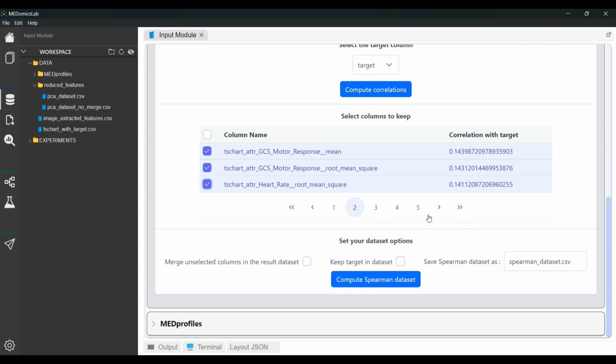Finally, similar to PCA, you will have the option to set various preferences for your dataset. You can choose to merge the unselected columns from the first selector within your resulting dataset. Additionally, you can decide whether to retain the target column in your result dataset or not. Once again, you can choose a name for your dataset. Once all the options have been configured, click the Compute Spearman Dataset button.